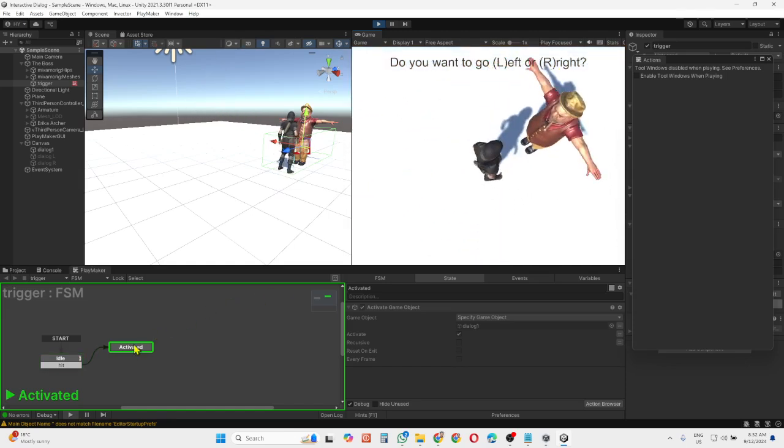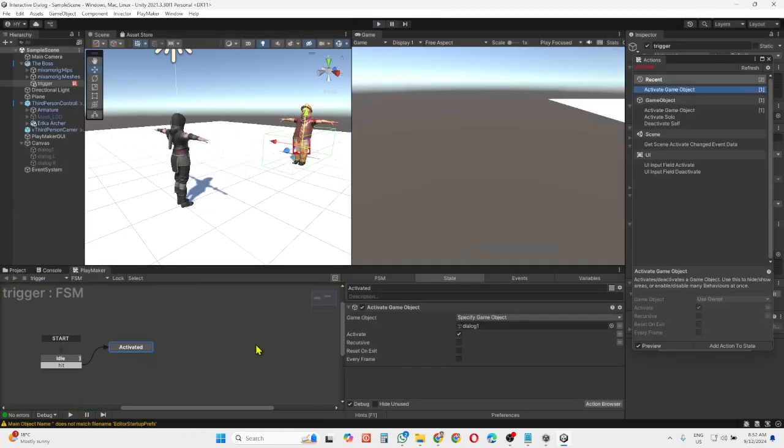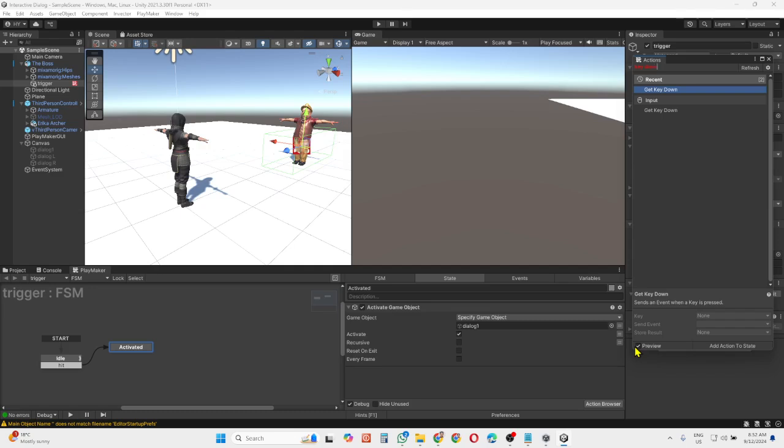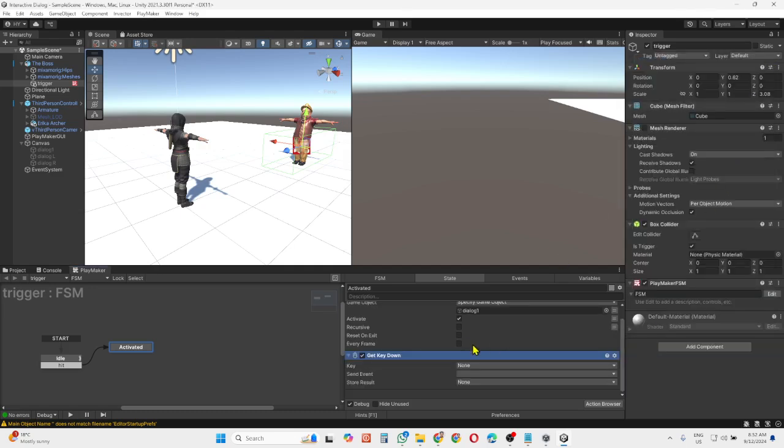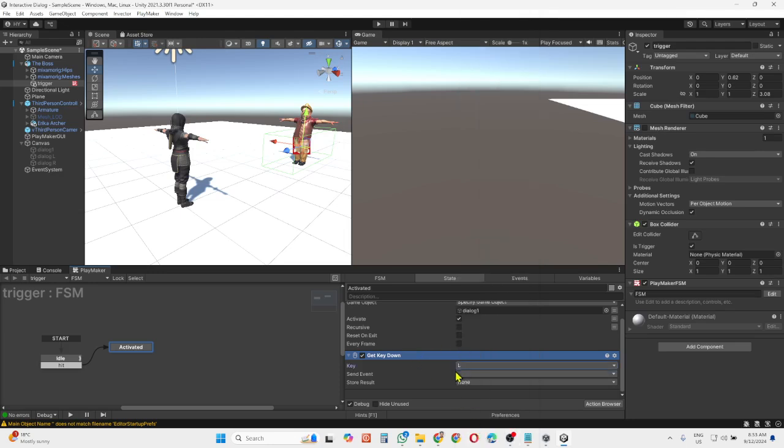Okay, and during this activated state, we are going to listen for key down. So in this activated state, we are going to add an event called key down. Get key down. So we press L, keep pressing L until you get to this L character here, or L key. And then when L is pressed, we are going to send an event, create new event, L press, like that. Add that to the state.